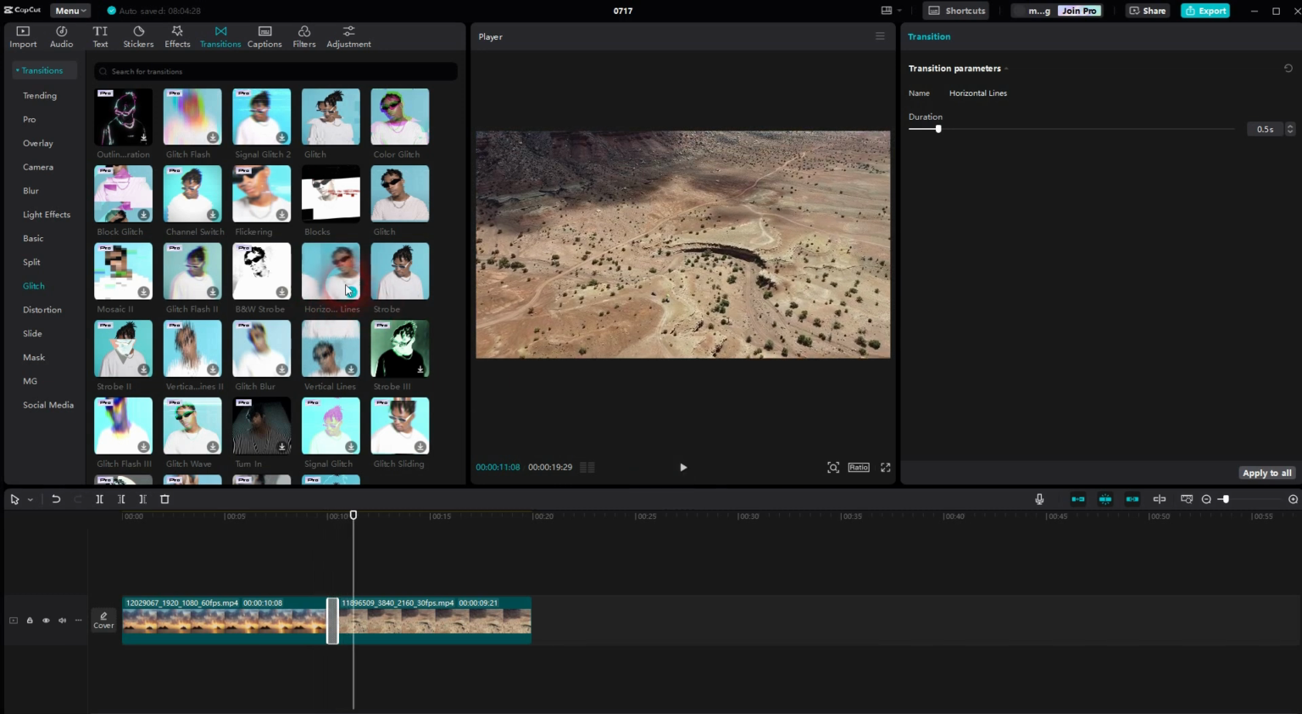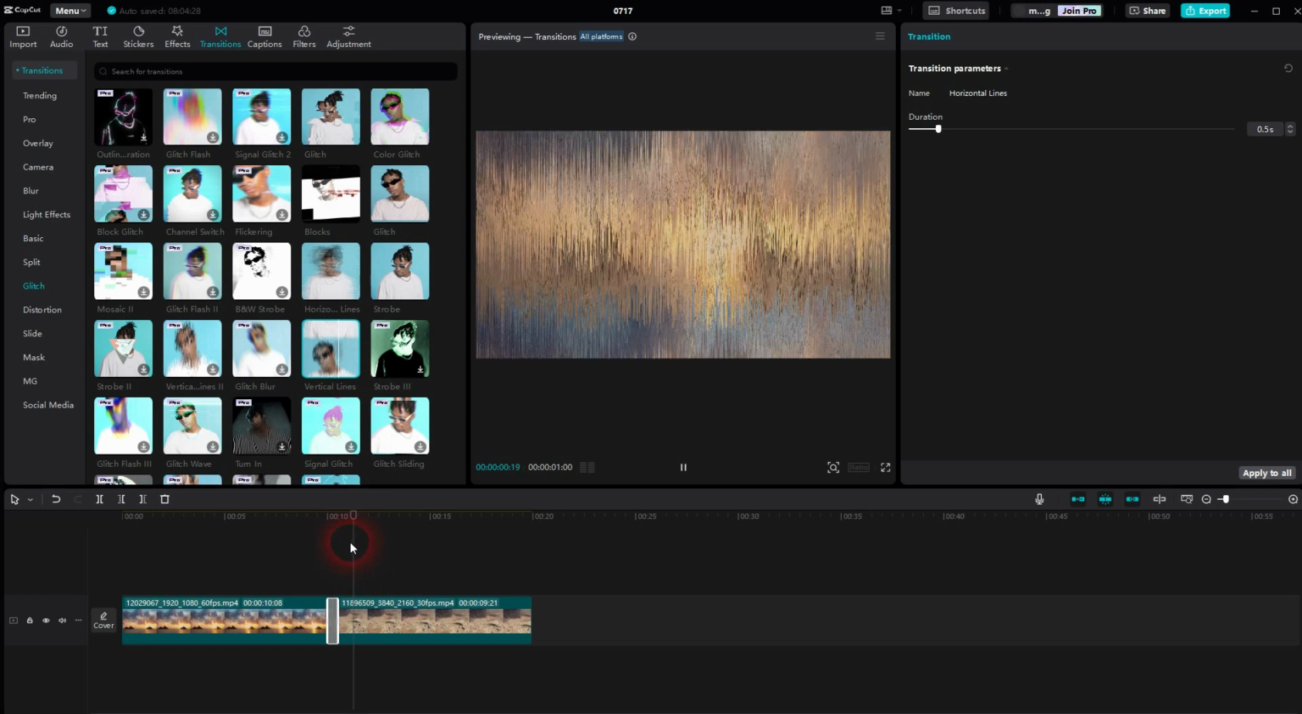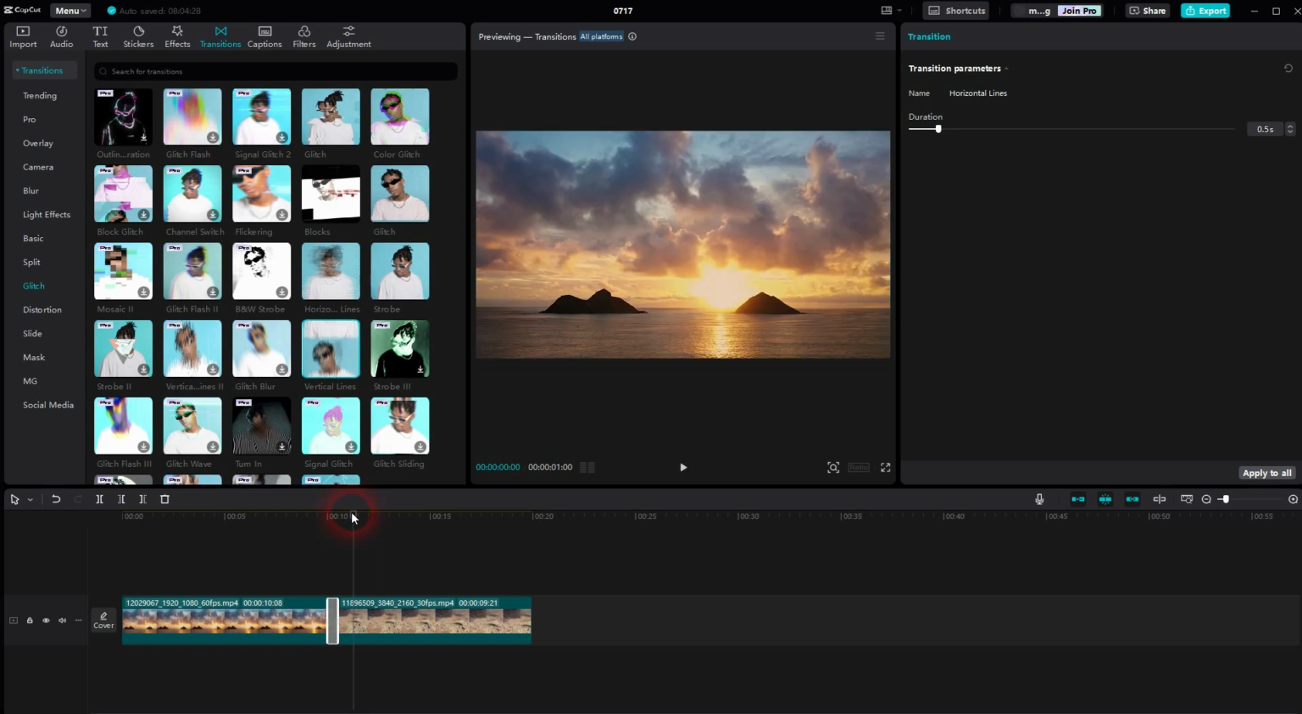This was the horizontal one. Let me download the vertical. I click on the plus sign and it replaces the horizontal.